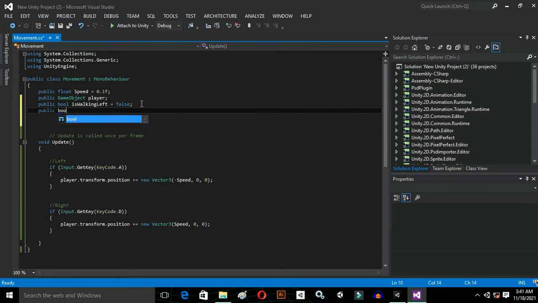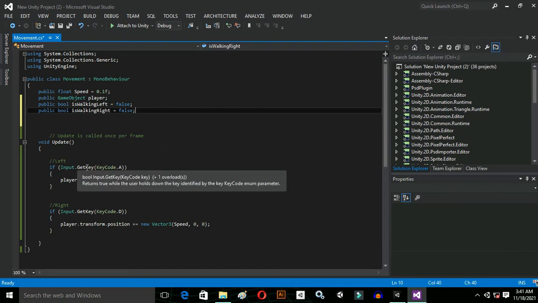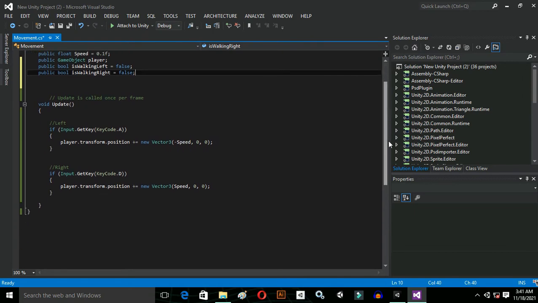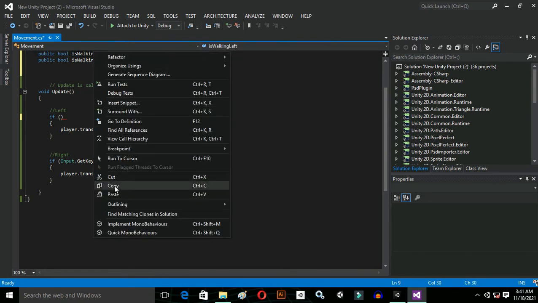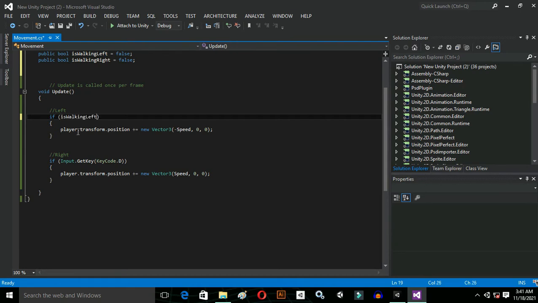Make another variable, call it public boolean is walking right, equal to false. For left, let's delete this code from here and put the boolean here. Let's copy this boolean name and paste it over here. And for right, copy this right variable and delete this code from here and paste it here.